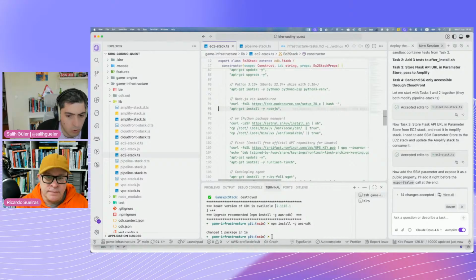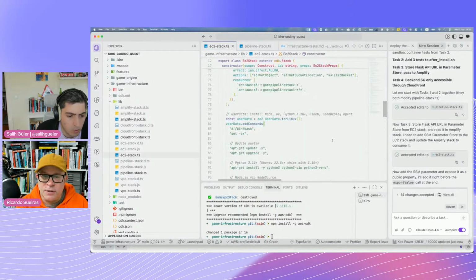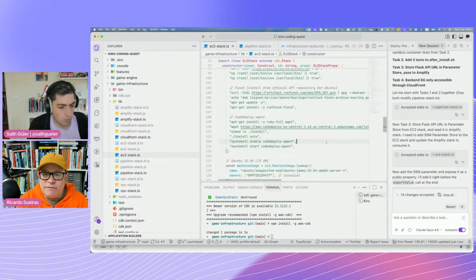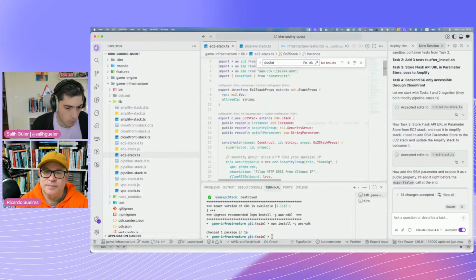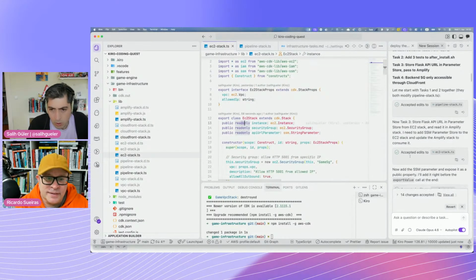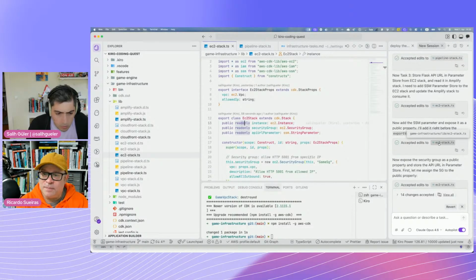Can we go to the EC2 stack as well and make sure the user data now doesn't install Docker? Do your Control F for Docker. Yeah, looks good. Okay, so that's done. All right.